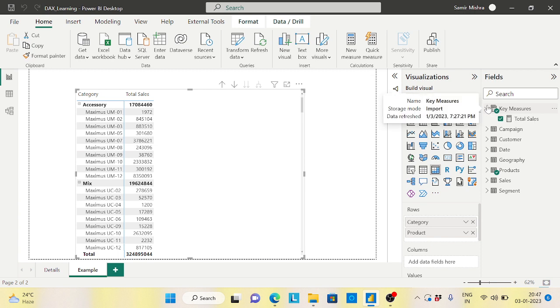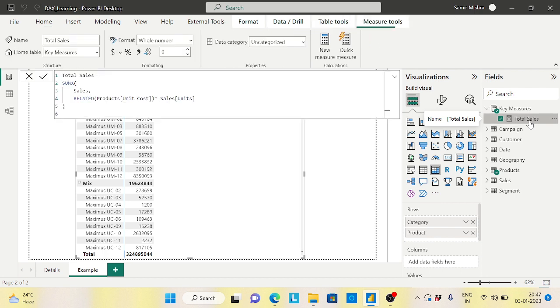Let me show it quickly. The total sales formula is nothing but a SUMX. It is going to each and every row of the sales table, taking the unit cost from the product table multiplied by the units in the sales table. Since I am on the sales table, I need to do a VLOOKUP kind of lookup of the value from the product table, right? That's why I am using the RELATED function. RELATED is nothing but the VLOOKUP, just like in Excel. I'll make a video on RELATED and RELATEDTABLE also, but this is a very simple function.